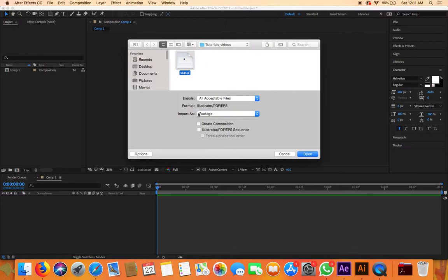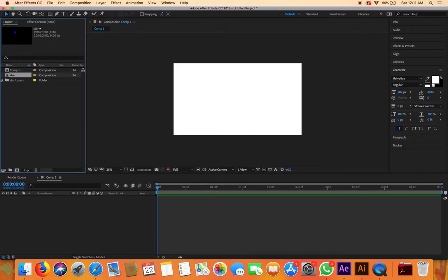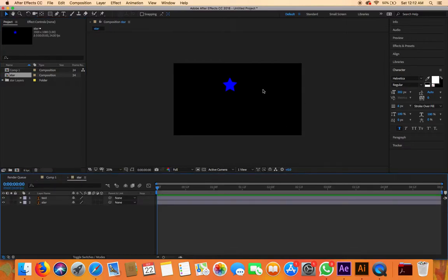Before you import it, make sure you're importing as composition, retain layer sizes. We want to make sure we do this so when we retain the layer sizes, it'll only grab the exact size of the layer and not the entire artboard of the Illustrator file. Click OK. And now here in your comp area, you're going to see your Adobe Illustrator file. Double click into it, and here it is.